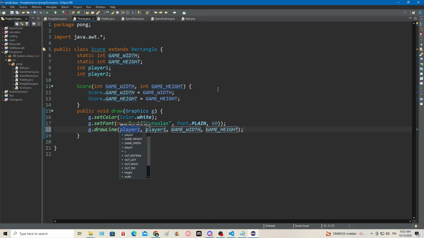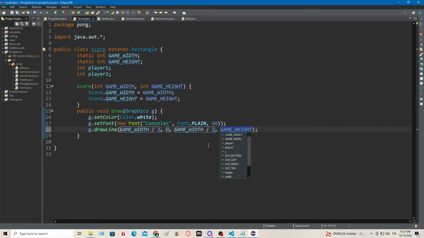Then g.drawLine. Then we're gonna get the game width divided by 2, and then we're gonna get 0 and the game width divided by 2, then 0, game width once again divided by 2, and then game height. So there we go. This line is complete.